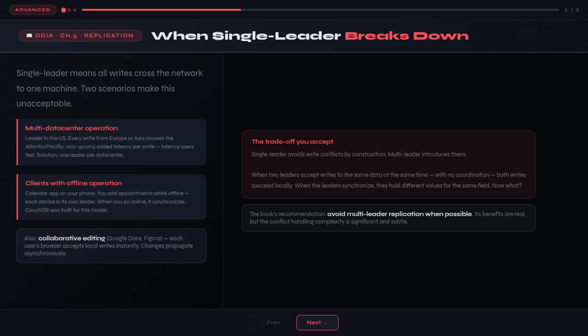Single leader replication has one fundamental limitation: all writes must go through the leader. That means the leader is both a performance bottleneck and a single point of failure for write availability. For many systems, this is fine. A single leader in a well-chosen data center can handle write loads that most applications never approach. But two specific scenarios make single leader replication genuinely painful.